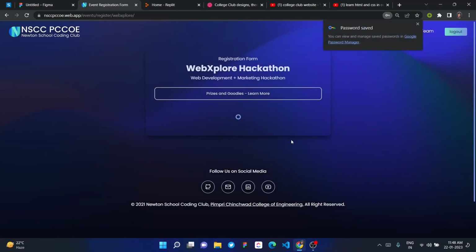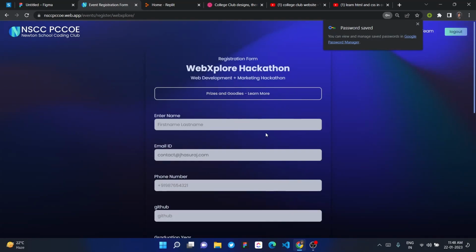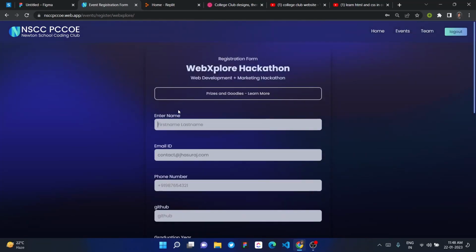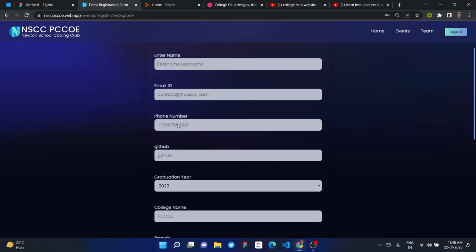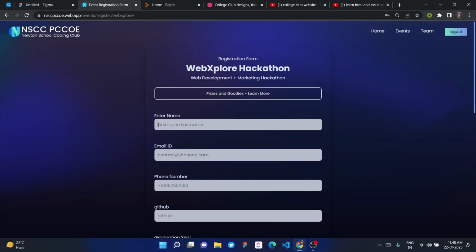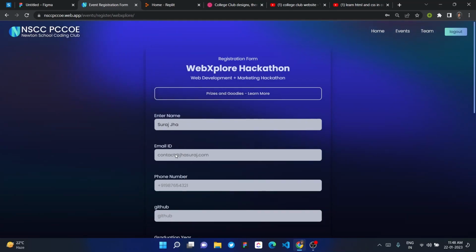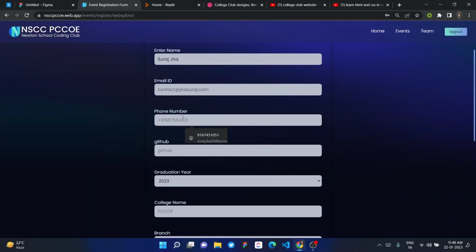So once the sign up is done, then I will be automatically redirected to this page here. So then here I will have to fill all my details. So then let's fill all the details. So here you can see all the hints that your name should be first name and last name. So I'll quickly fill my detail. Email is already filled. Then my phone number I will fill.